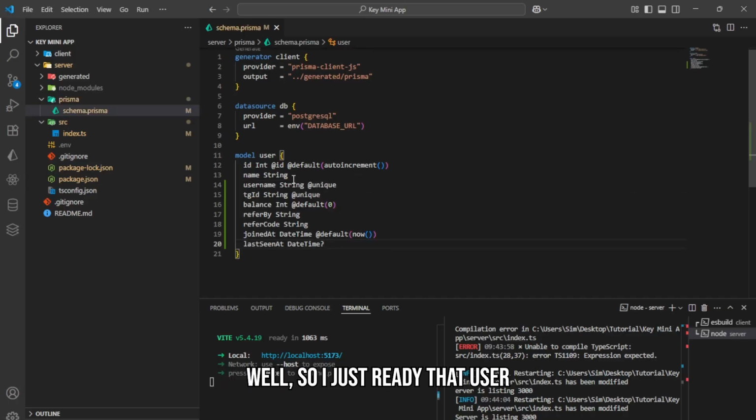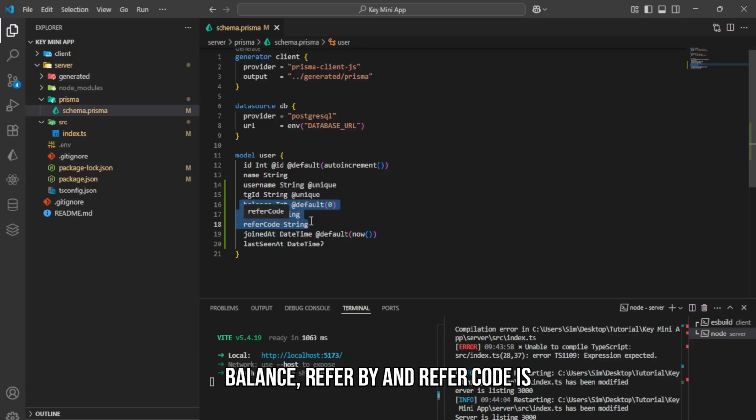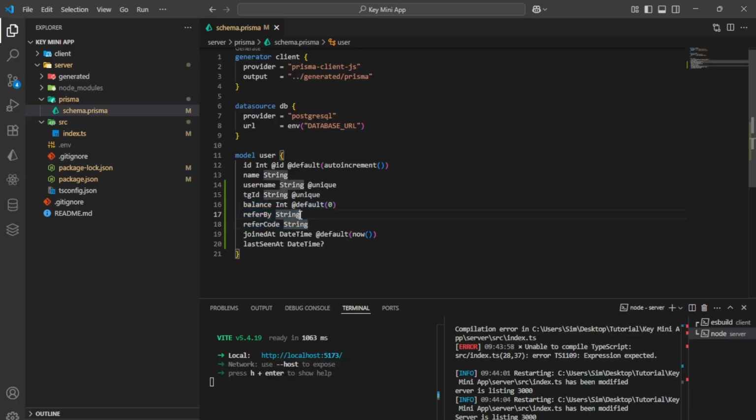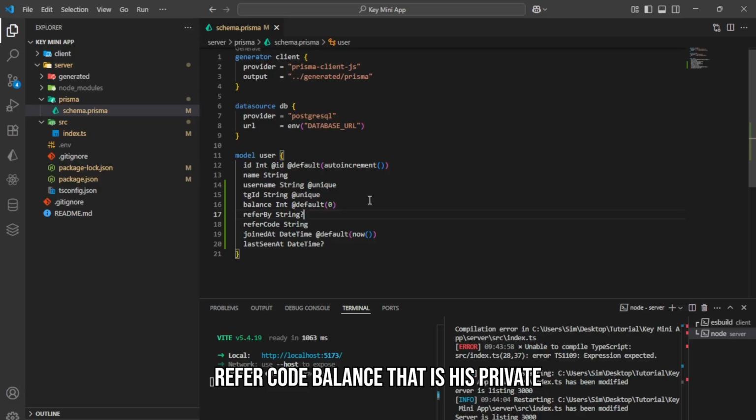Well, I just finished the user, and now I'm going to explain why I took these fields. Here you can see the first three fields, which are name, username, and Telegram ID, are his identity, and the next three fields, which are balance, refer by, and refer code, are his private things, like refer code and balance, or something quite similar.